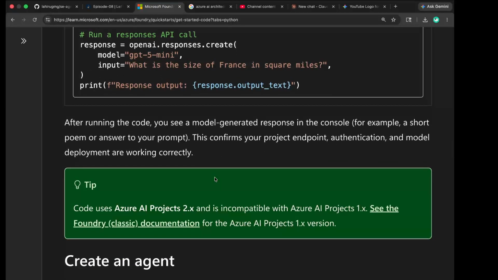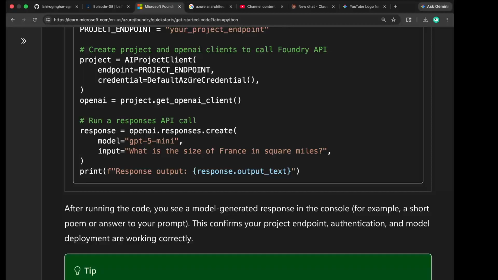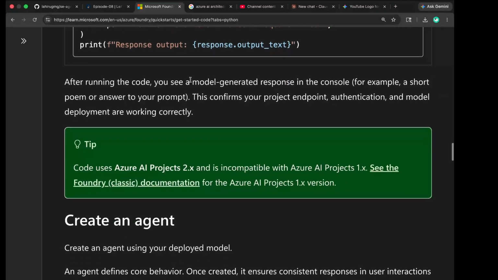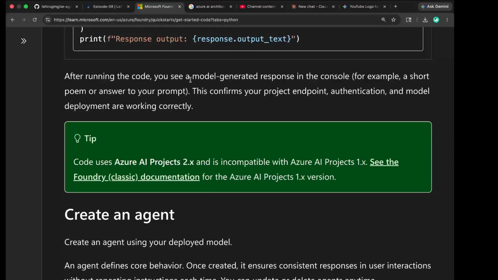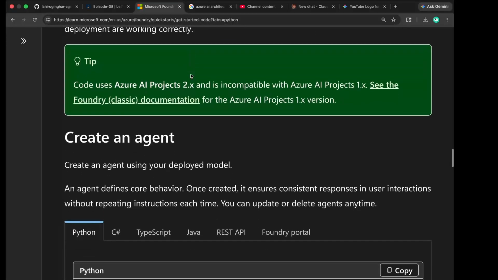After running the code, you see the model generated response in the console, for example a short poem or an answer to your prompt. This confirms your project endpoint, authentication, and model deployment are working correctly. So here you can see that your authentication is working properly and your deployments are working properly, everything is working properly. The code uses Azure AI Projects 2 version and is incompatible with Azure AI Projects 1 version. So this incompatibility is there. If you are using an earlier version, you may need to consider these warnings or tips.